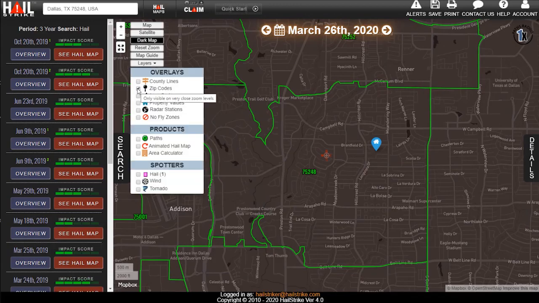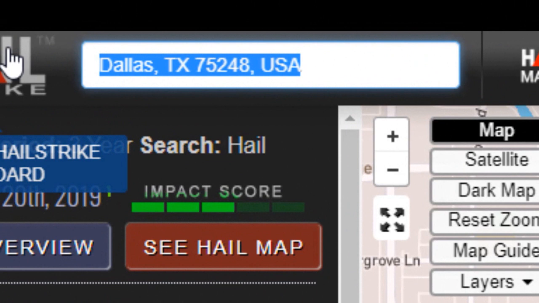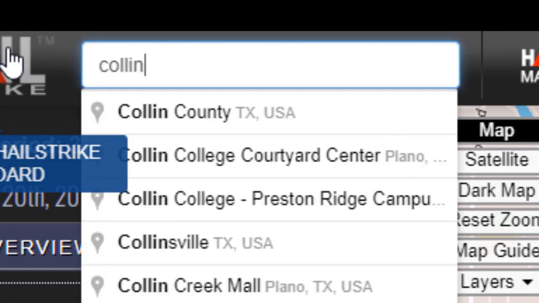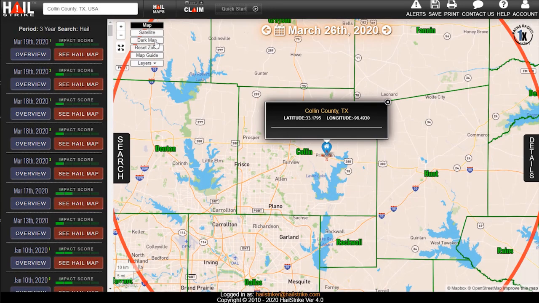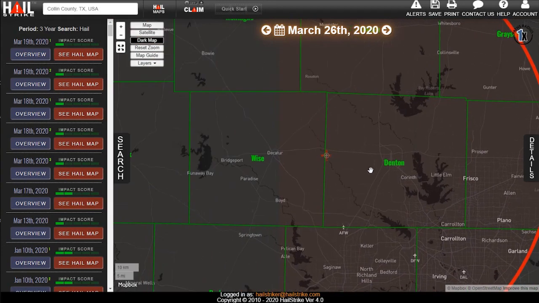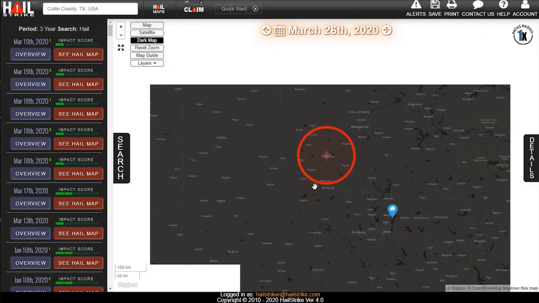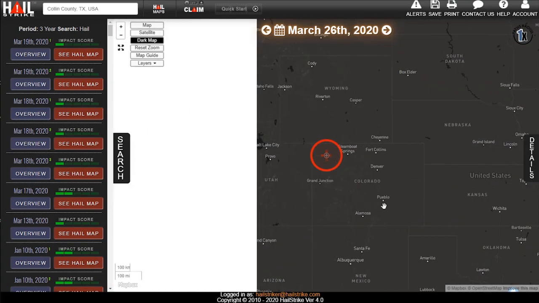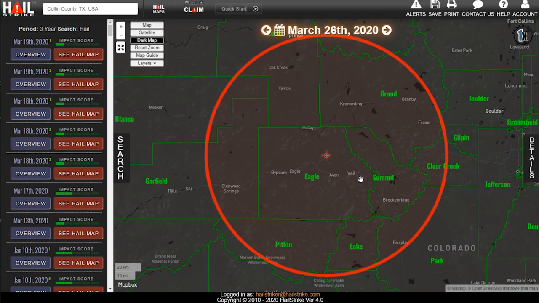I'm going to turn off the zip code, go back to map, and let's put in a county. There's Collin County. So I'll go back to dark mode so you can see the boundaries of the counties, and keep in mind that this is available anywhere in the United States. I'm just showing you Texas, but we could very easily go over here to Colorado and zoom in and see all the counties there as well.